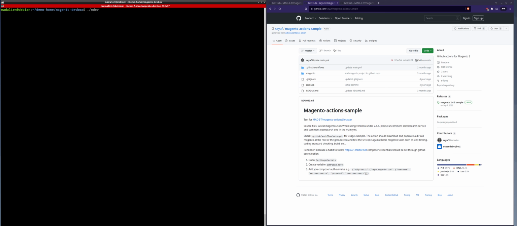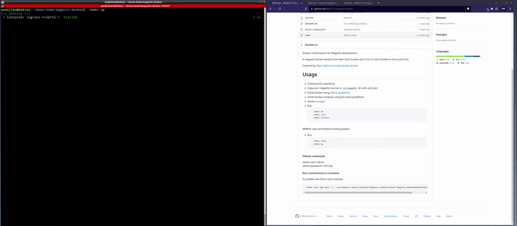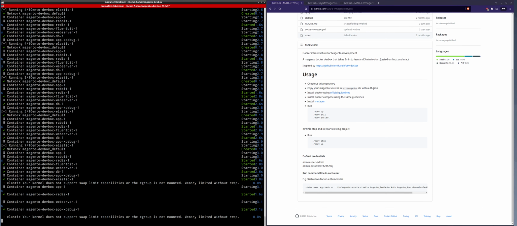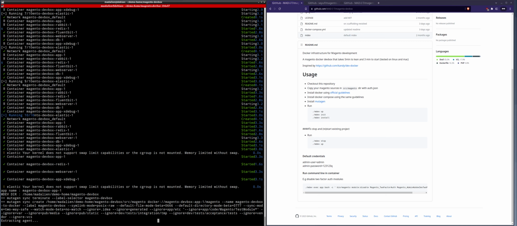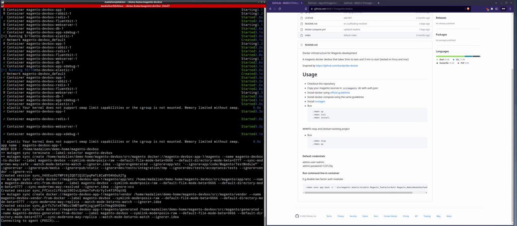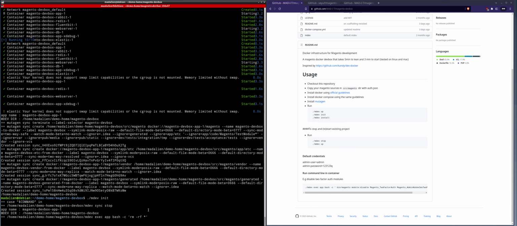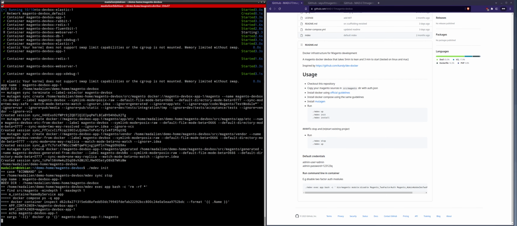You just have to do mdev up, as written here. You just have to follow this step. This is creating containers, Docker stacks, in order for Magento to work fine. After that, you have to run the mdev init, which will sync your local files to the containers using Mutagen.